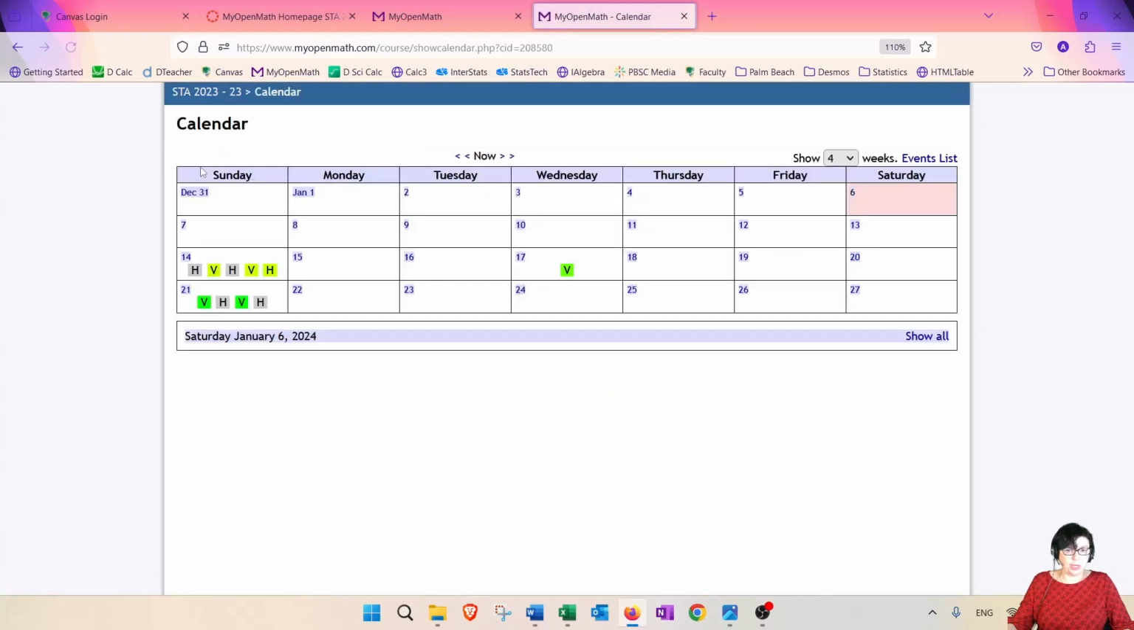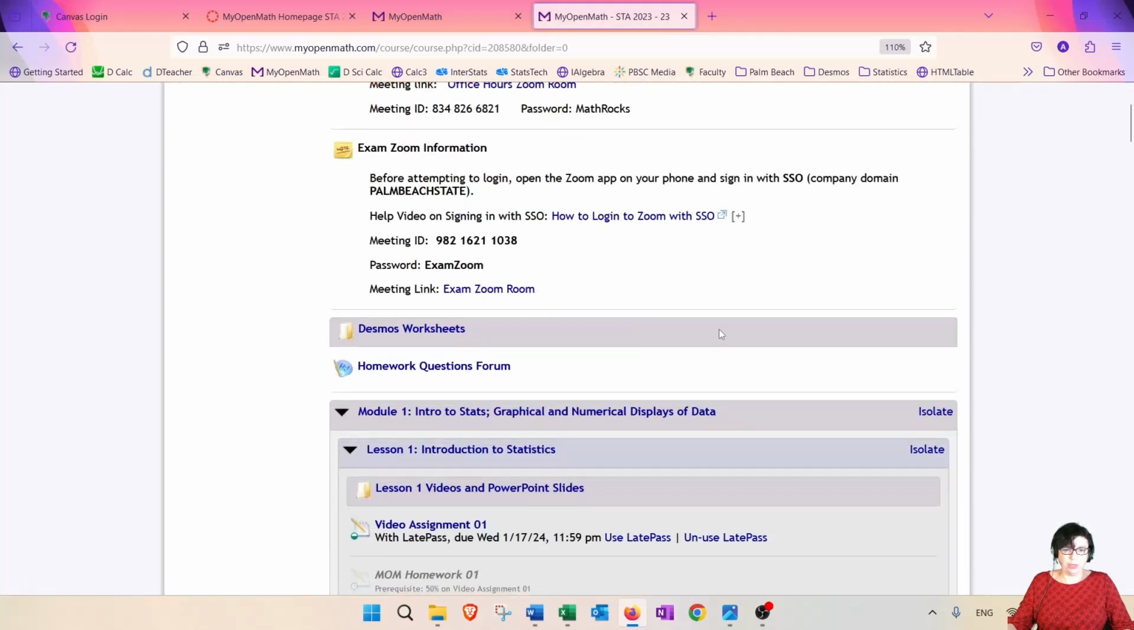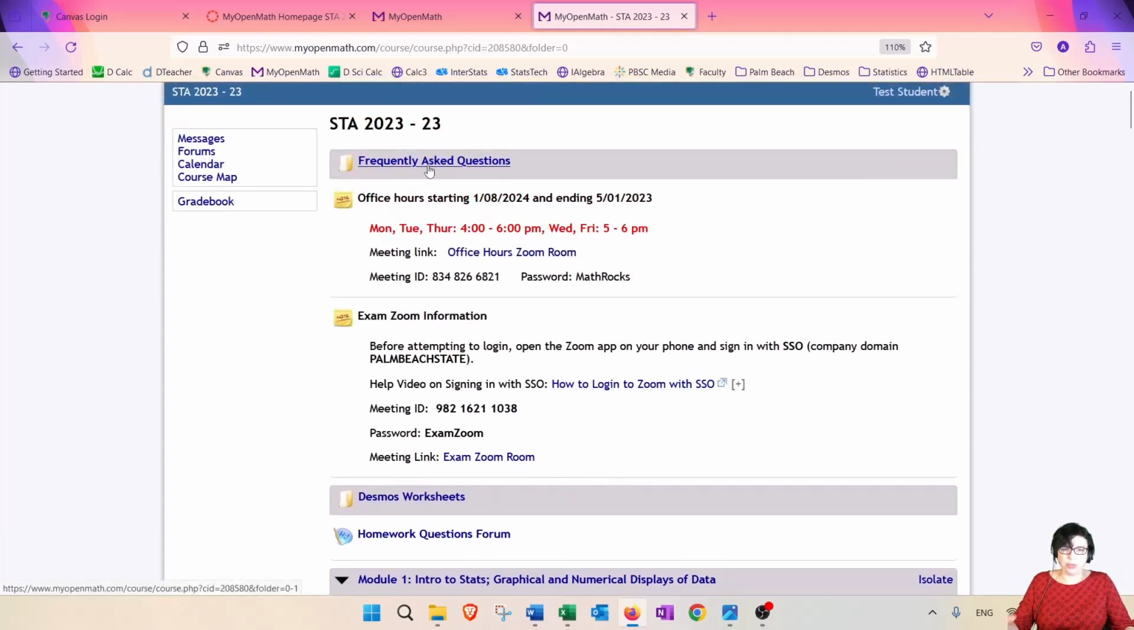The calendar here is also kind of convenient. You will be able to see when assignments are due. If you click on a date, it'll say, oh, these are the assignments that are due. I feel like this stuff is really, really good. There are also Desmos worksheets that we're going to have here, so I'll talk to you about that later. The frequently asked questions I talked to you about. That's about it. I know that was a lot of information, so please refer to this video as needed.